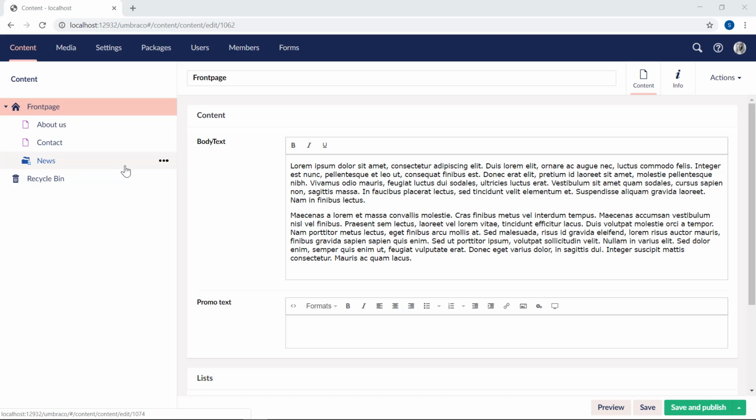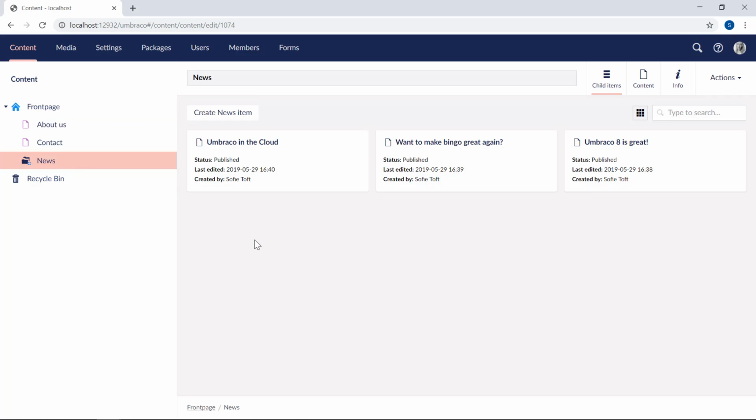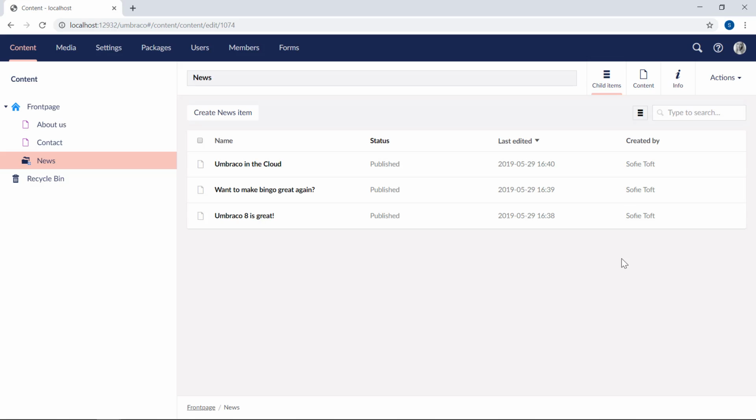Now notice the icon here next to the news area content node has a little blue indicator. This means that the document type that this content node is based on has list view enabled. So let's have a closer look. As you can see, we're now presented with all the news items I've created under the news area. It's presented on a separate menu, the child items menu. You can either have them show up in a grid like this, or you can change the layout to a more traditional list view. You can still find and update the content for the news area node by navigating to the content menu up here.